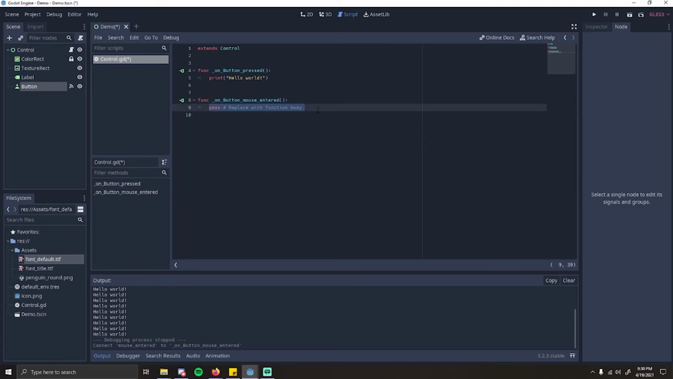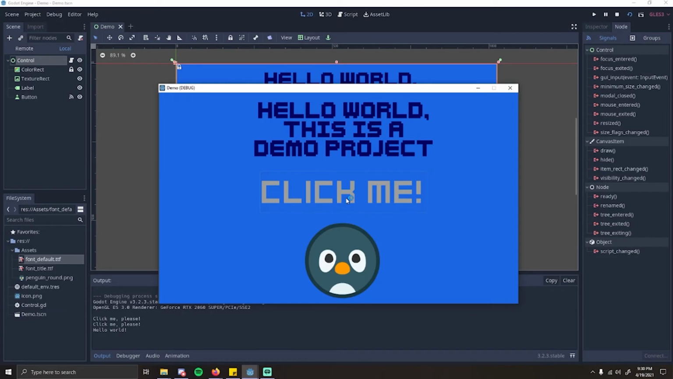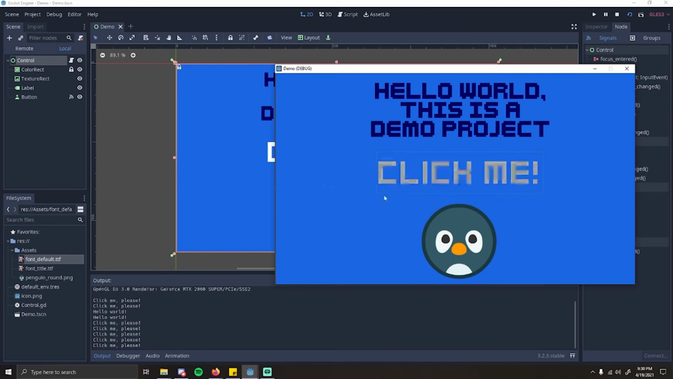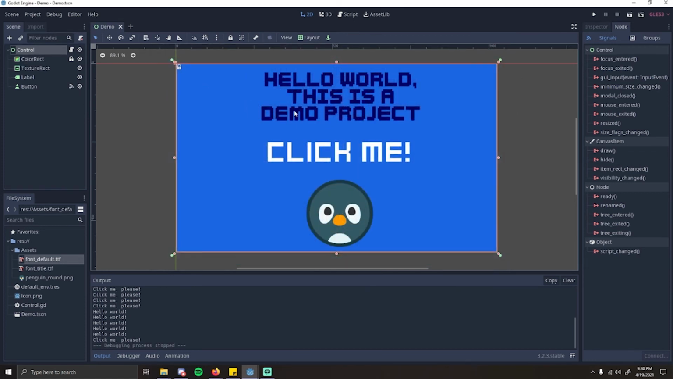In this function, we're going to do the same thing. We're just going to print something to the output. We're going to do print, click me, please. We're going to do a Control S to save. We're going to go back to the control, and then let's play the scene. So now, when you hover over it, as you can see right here, every time you hover over it, it says click me please. And now when you click it, it says hello world. So this is basically a very simple way to create a title screen.